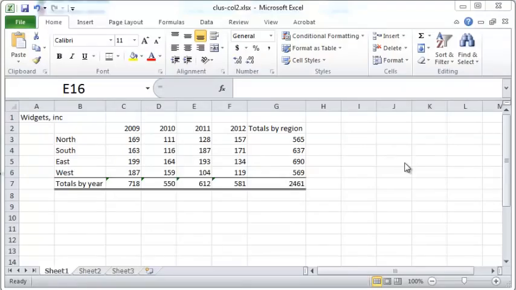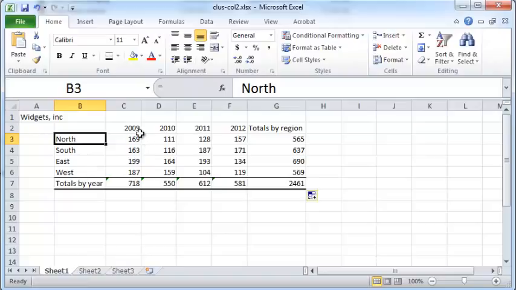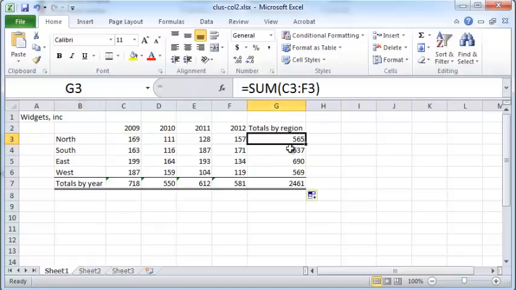Hello, in this screencast we'll take a detailed look at the clustered columns type of graph. Let's say you have this data set here, Widgets Inc., with a bunch of data about sales in the various different regions and across different years. I've also done some totals here by region and by year. Let's say we want to create a simple clustered column graph for this data.